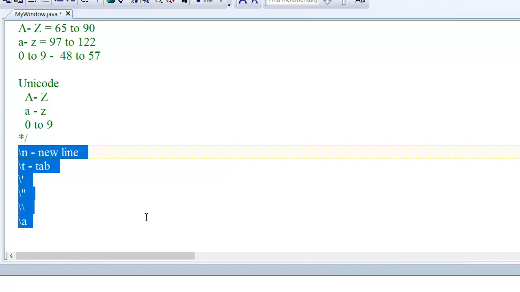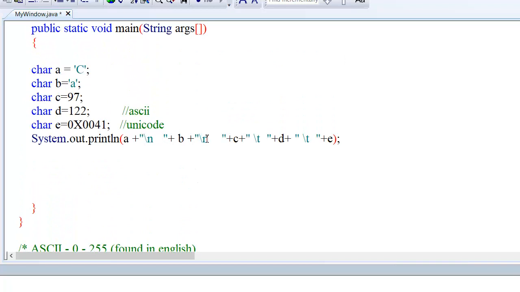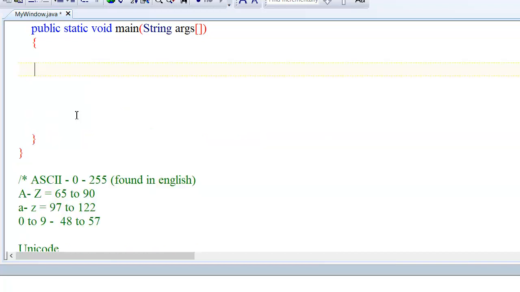They are used for formatting the result. So while we are writing in a print statement, in System.out.println we can give backslash n. This is clear. I am giving a 1 minute time. If you have any doubts please ask.